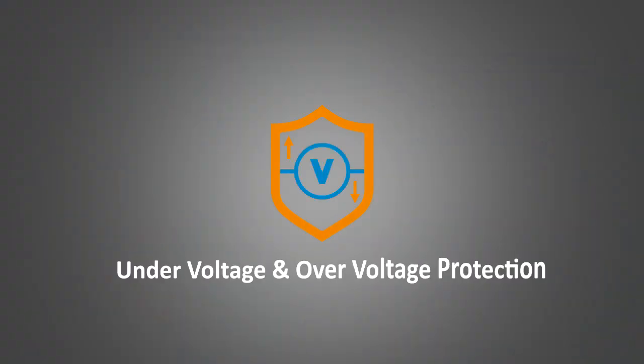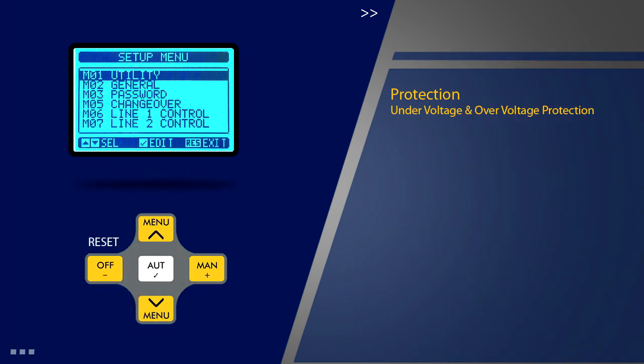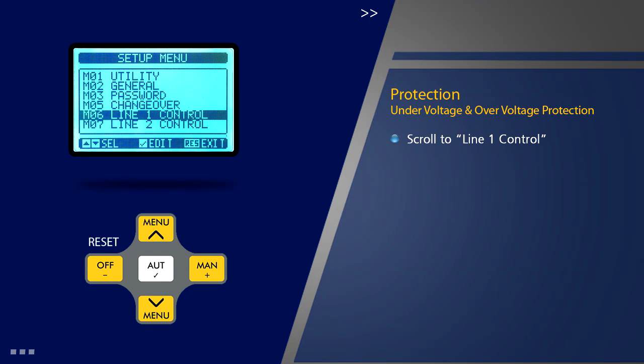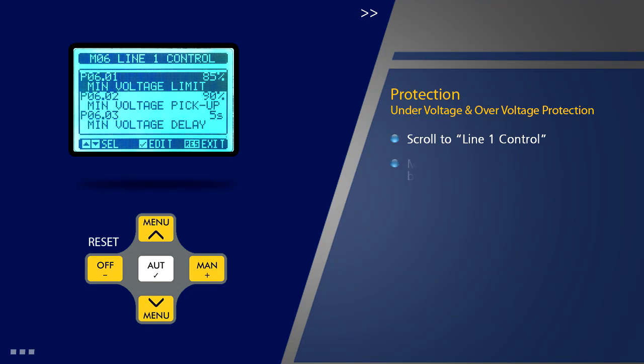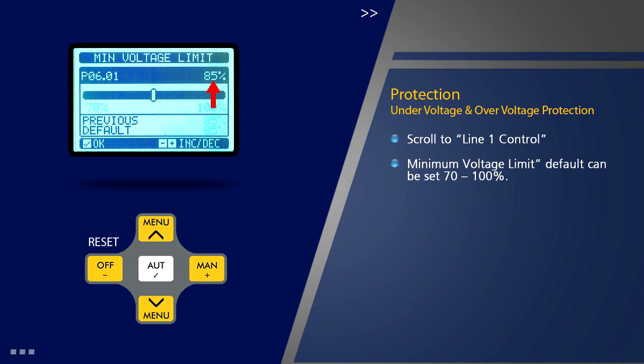Undervoltage and overvoltage protection. The procedure for programming related to undervoltage and overvoltage protection is as follows. Scroll to parameter 6, line 1 control on the Setup menu page and press OK. Select the first parameter, minimum voltage limit, on this page. It is 85% by default and can be set up in the range of 70 to 100%.